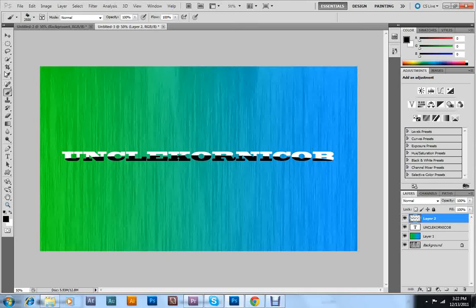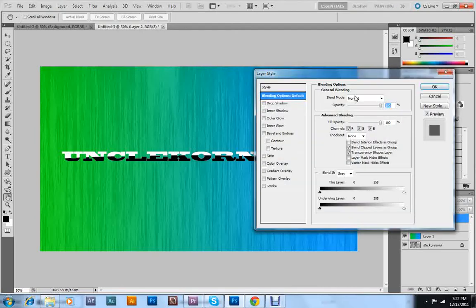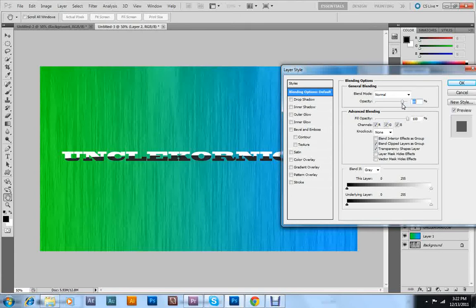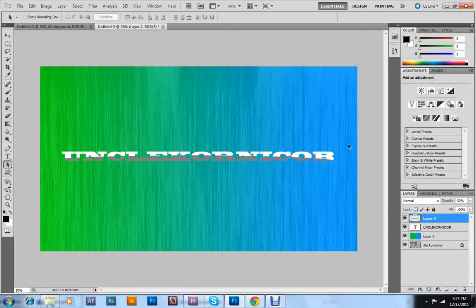So then all you're left with is the glare. Now this does not really look like a glare because the glare has to have a little bit of transparency. So you can double click on the thumbnail and bring it down to, let's say, 50. That looks good. And it kind of makes it look like it's shiny, which is what you want.